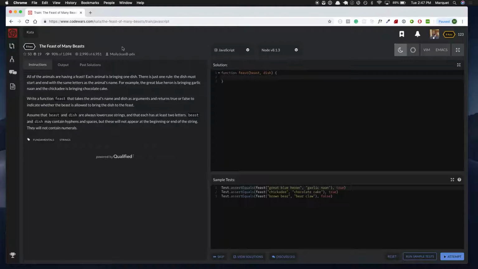So we have the function, like I stated earlier, it's called feast. It has two parameters, beast and dish. And we know that we want to check the first letter of both the beast and the dish, and the last letter of the beast and the dish, or character rather, and make sure that they match. If it does, we're gonna just return true and say, "Hey, you're good to go. You can bring this." And if not, we're gonna say false.